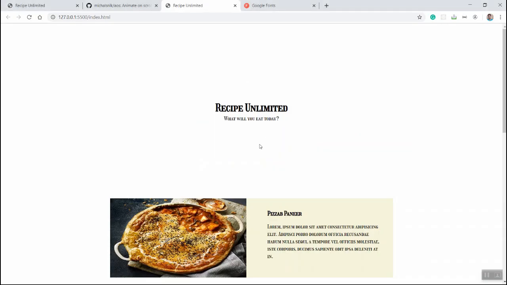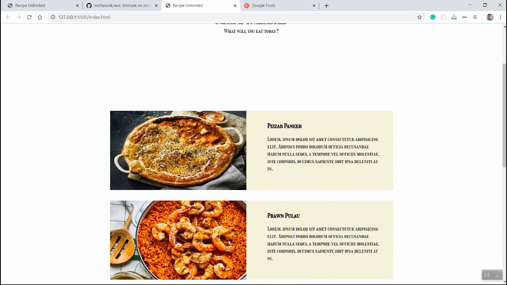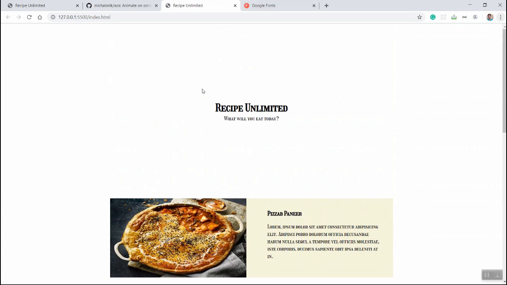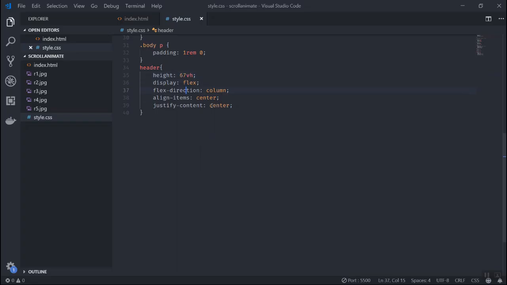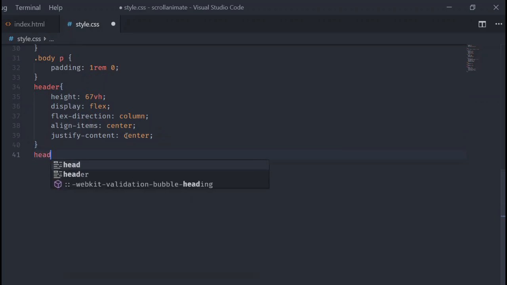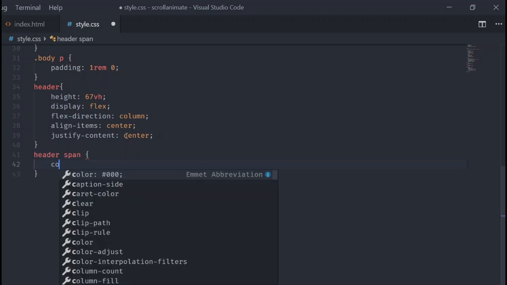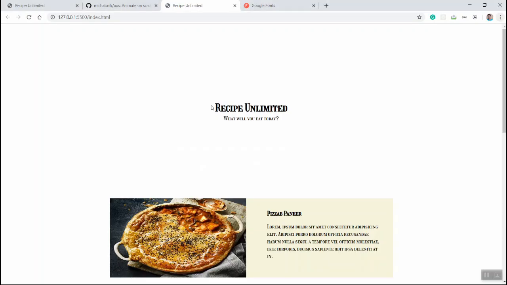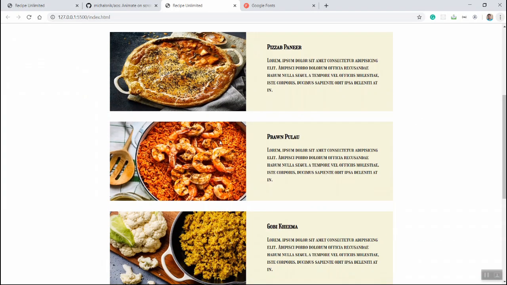Yeah, that's neat. So this will now only show the first card, and when we scroll down, the other cards will appear. Now let's style this span, give it a different color. Say header span, and then give it a color of chocolate. This looks cool. Now what I want is to have these images on different sides alternatively. That is, first one on left, second one on right.